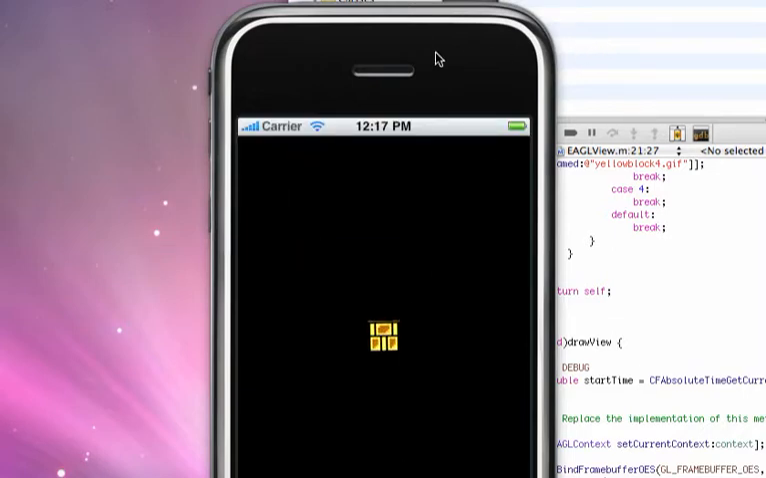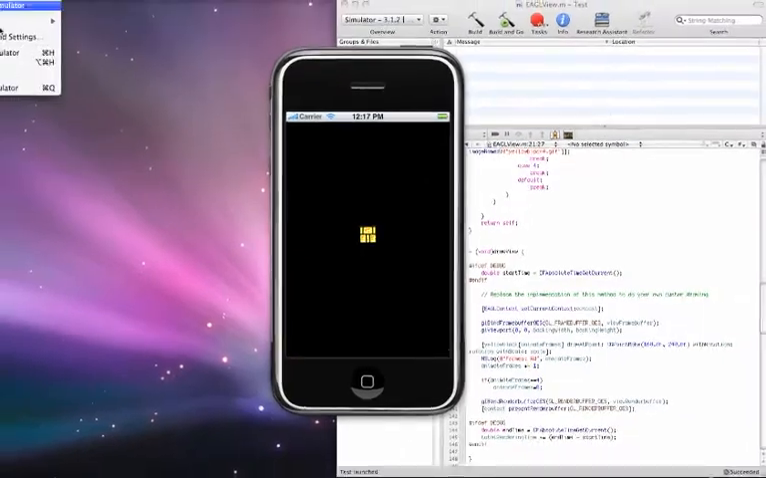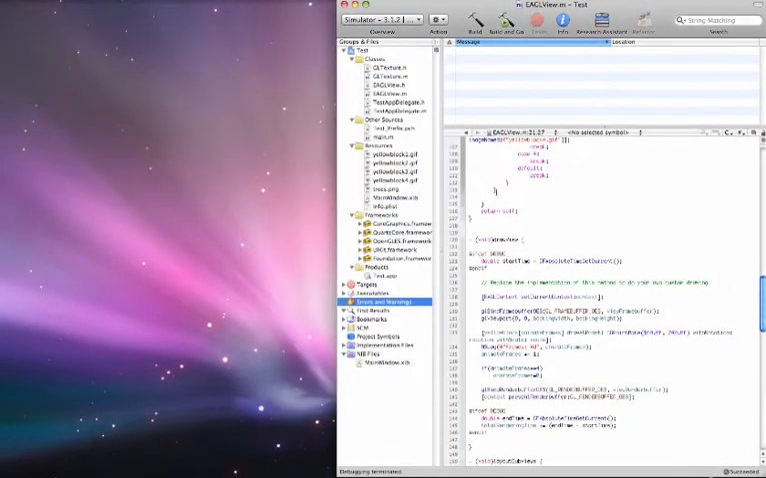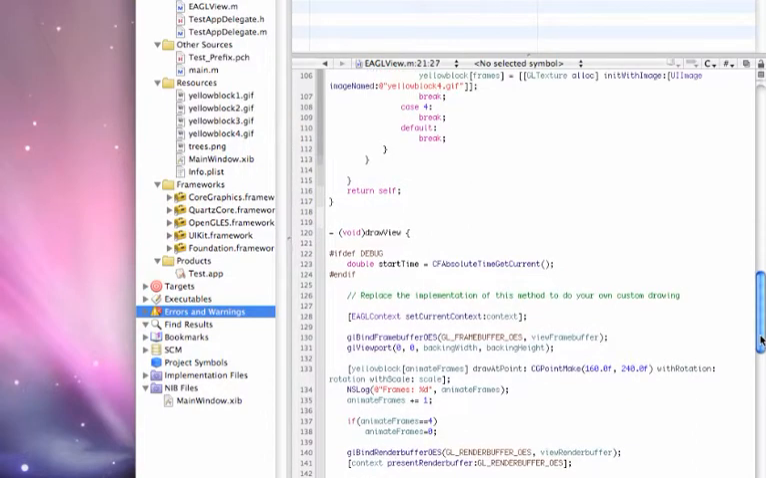In the iPhone simulator, we can see that the sprite is animating. So this is good for now. However, today we're going to go for side scrolling. So let's quit the iPhone simulator, and we're going to continue with side scrolling.